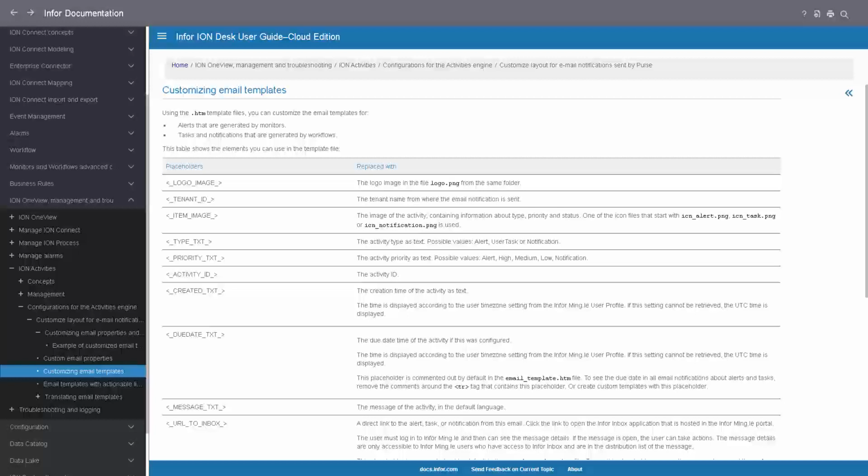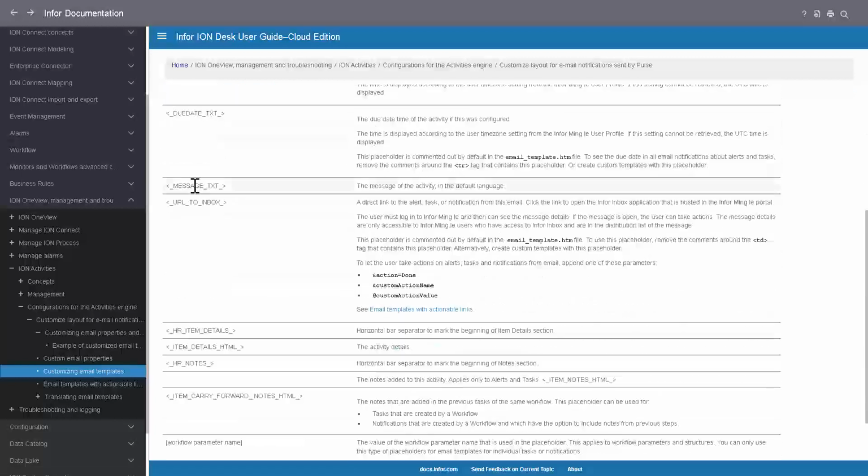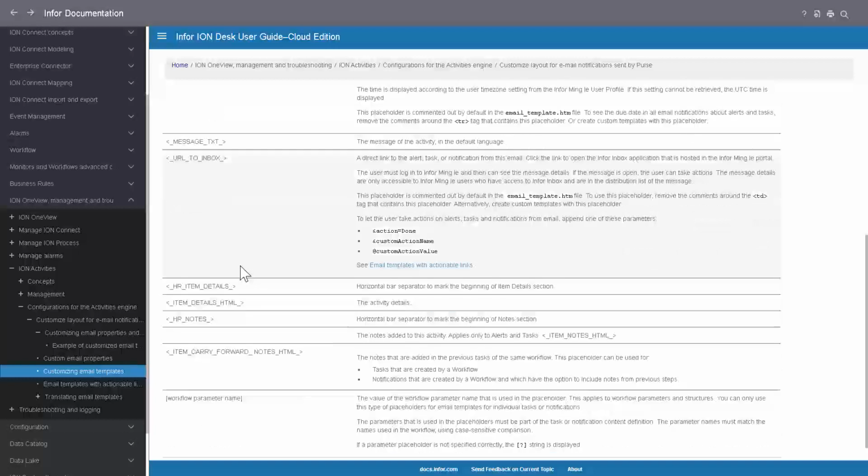Now we went through a very simplistic example. There's much more complex styling that can be done in these email templates. For all the details on how to do this, please reference the ION Desk user guide. It's available online on docs.infor.com. I've got it open right now on the screen under ION OneView Management and Troubleshooting ION Activities. You'll find a whole section on customizing email templates. In fact, you'll find a whole list of those placeholders that I mentioned, like the logo image and the tenant ID that I kind of secretly knew how to use. They're all listed here in the user guide for you to use.